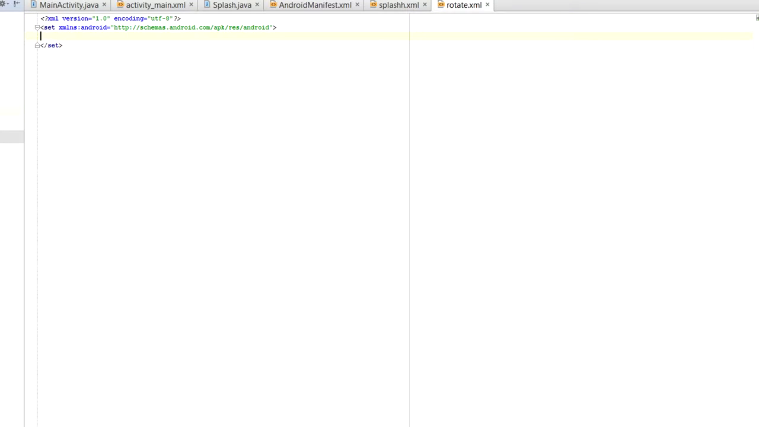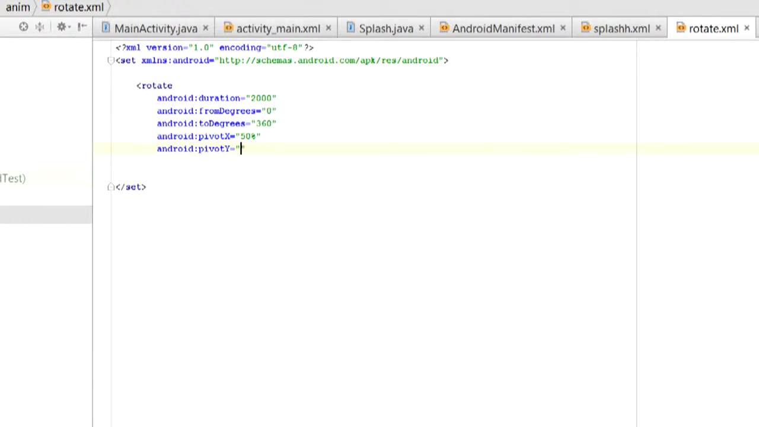Okay. I'm just gonna paste these rotate attributes and let me explain them. So duration represents the duration of the animation, of course. From degrees to degrees is the rotation angle of the image. Pivot X and pivot Y represent where the image is placed on the screen. In our case, it is placed in the center. Of course, you can play with these settings to achieve different results.